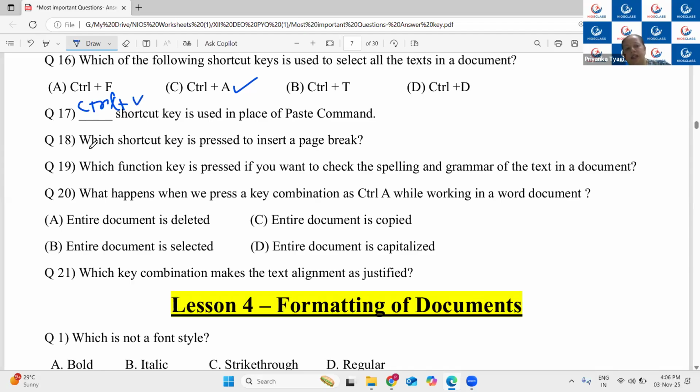Now see the question number 18. Which shortcut key is pressed to insert a page break? Control Enter.